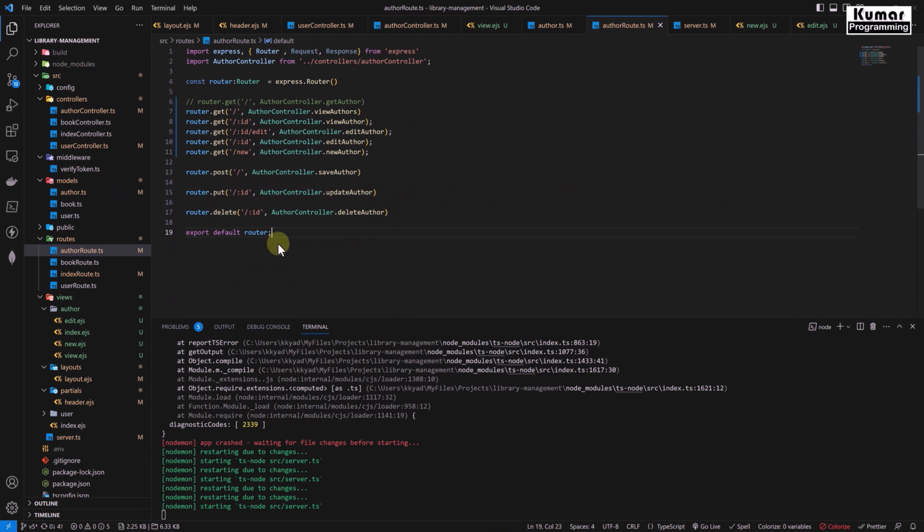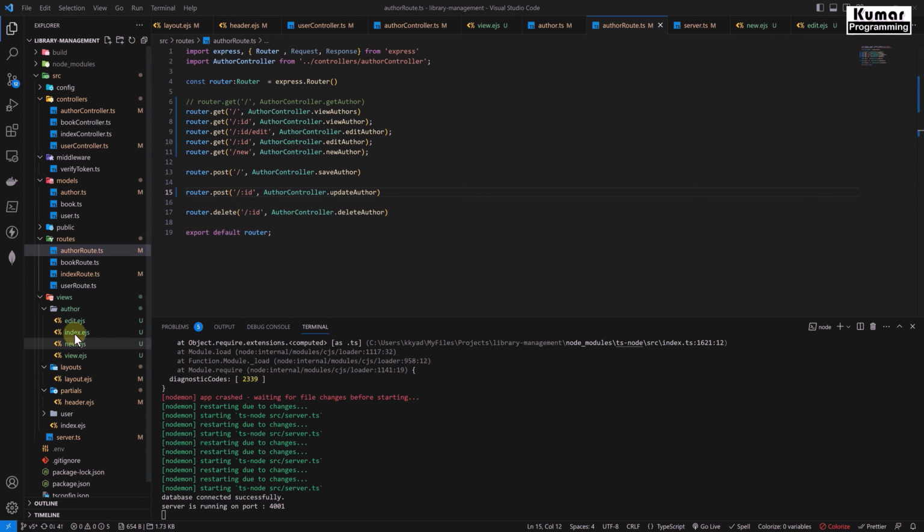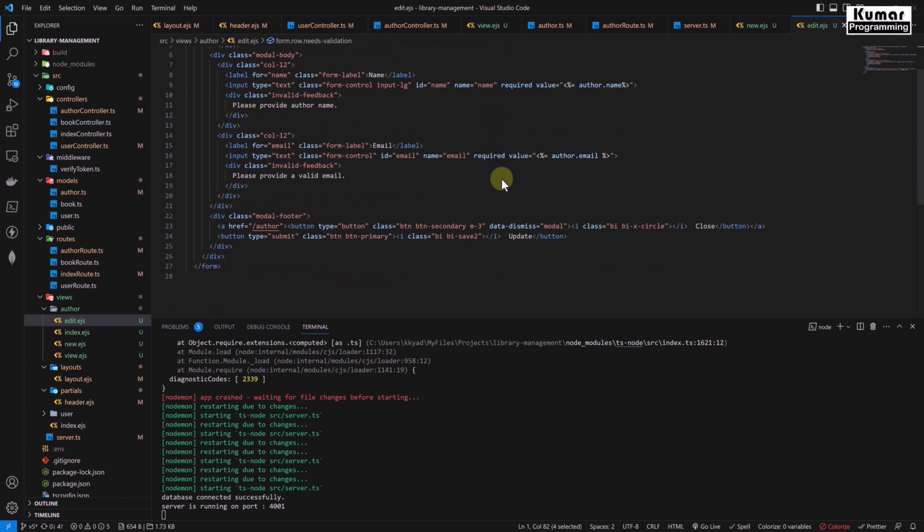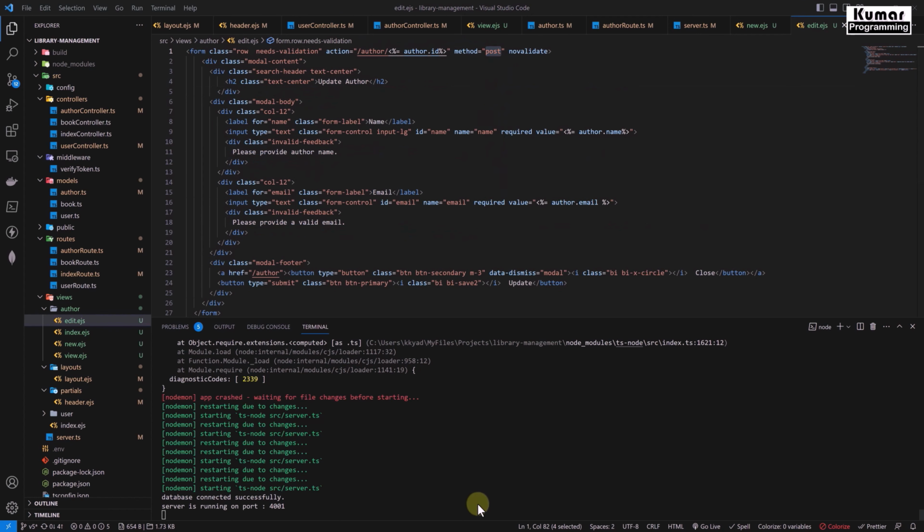So here we have our author route and update author, and for now let me give it as a post, because if you see here in our edit, here we are giving action as a post. Okay, put and delete both are not supported by the browser, so we have to use a different methodology for that. That is method overriding, that I will show you in our delete case. But yes, as of now we are just using a post here. And now let's go back to our browser.